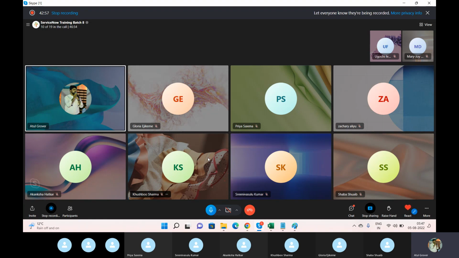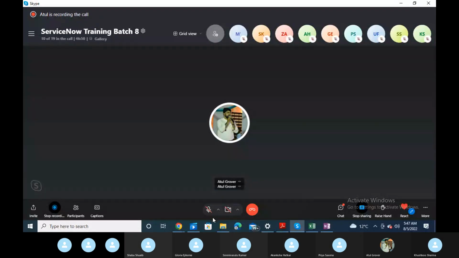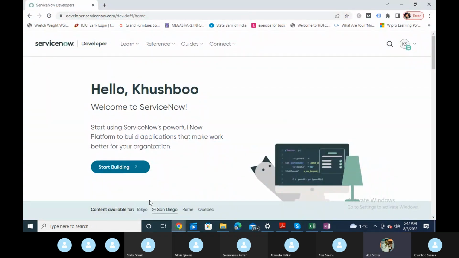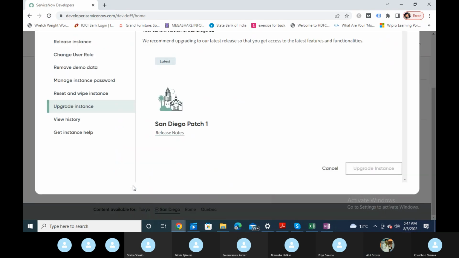Till this point, does anybody have any doubt, any clarification required? Yes, Khushbu. Okay. Go to your name, KS, at the right side. Yes, click on this. Go to the last option, upgrade instance. Oh, you're not able to? Why is it not showing to you? It should show you that. Tokyo. Maybe you're not having the early bird. Okay, just click on this. San Diego patch 1.